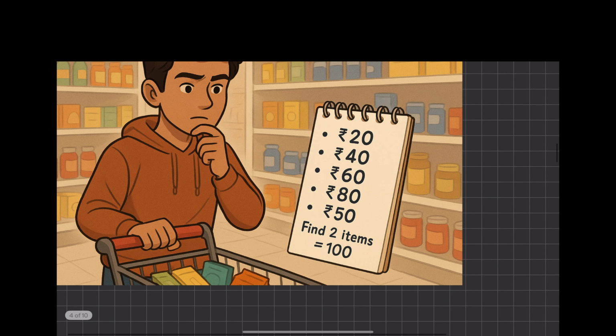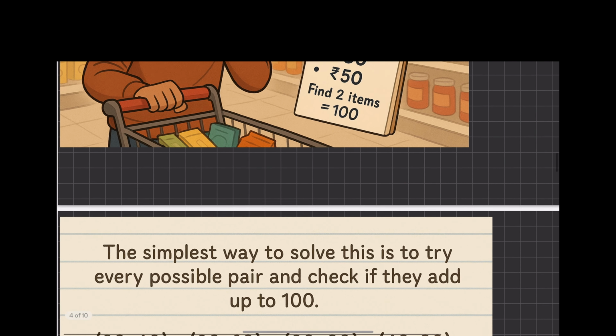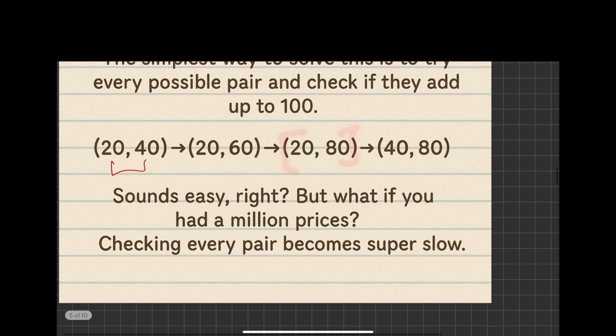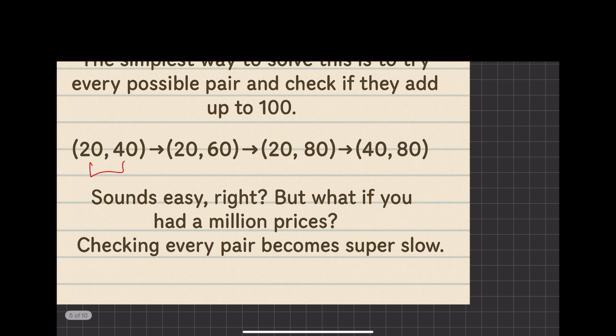Now let's see the basic simple thing that you can do. You can check each pair, like 20 and 40, the sum is 60, not equal to 100. 20 and 60, then 20 and 80, this is equal to 100, and 40 and 80, this is equal to 120. So you will get the pair. Here you have only 4 elements, 20, 40, 60, and 80, so it's easy for you. From the naked eye you can observe that 20 plus 80 is equal to 100.